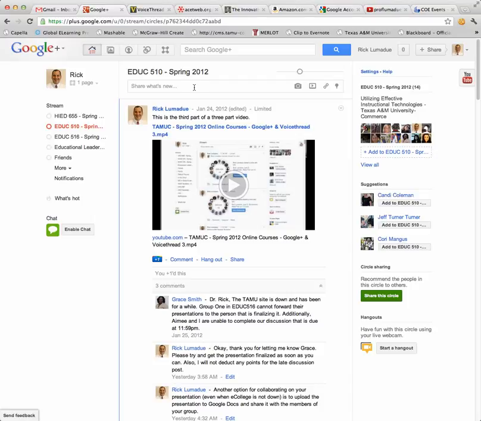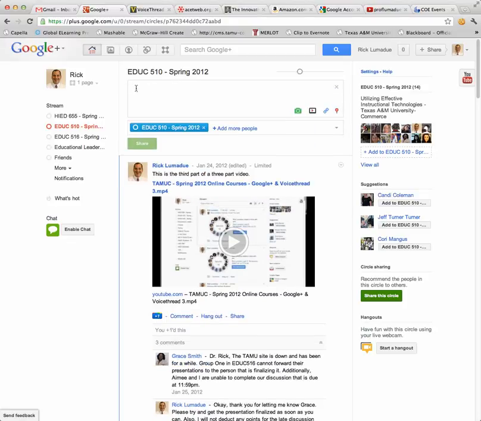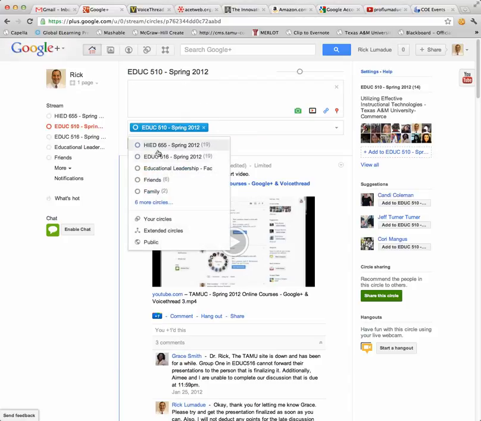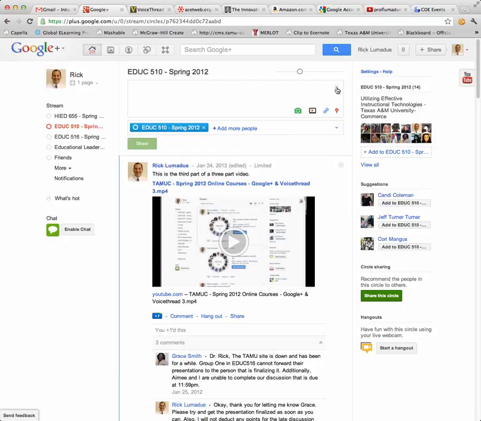If you have questions for me, obviously you can send email, but if it's something that pertains to the whole class, just post your question here. Select the circle that you want it to go to, 510 or 516 or 655, whichever class it pertains to, and then post your question, and then make sure you hit the share button here. Okay, so that will share it with this group.